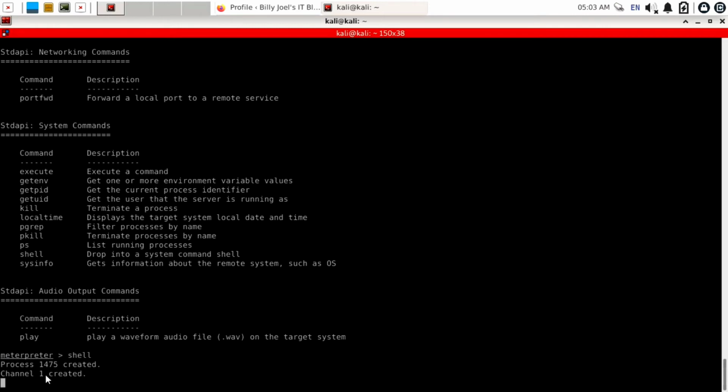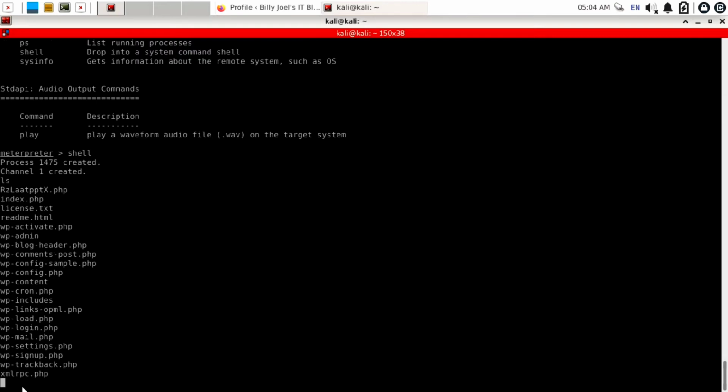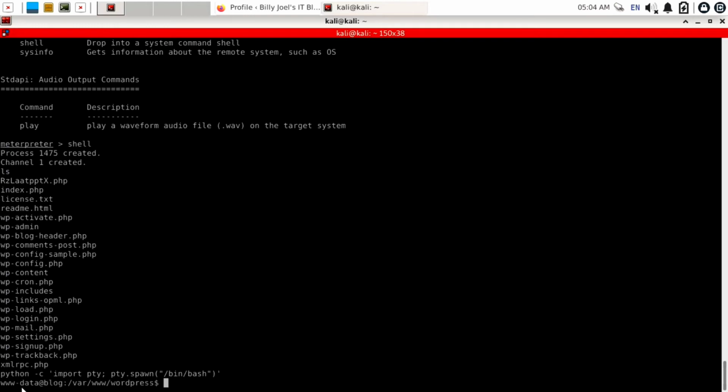To check whether you are connected to the shell, you can use the command ls. It will display the files of our target system. Here you can see we are successfully connected to the shell. Now to stabilize this window, we will use the command python -c, single inverted comma, import pty semicolon pty dot spawn, open round bracket, double inverted comma, slash bin slash bash. Close that double inverted comma, close that round bracket and single inverted comma. Here you can see it has stabilized our window.